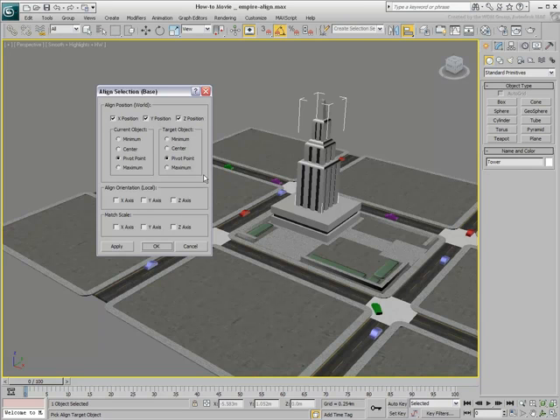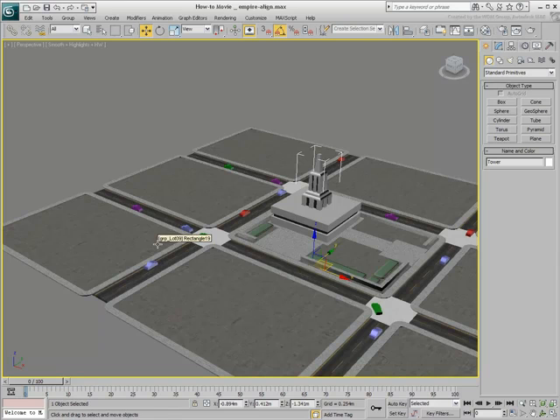In this case, the pivot points of the building blocks happen to be at their bottom centers. You can change the reference to align the two objects based on their 3D centers. By clicking OK, the dialog closes and the source object is relocated.